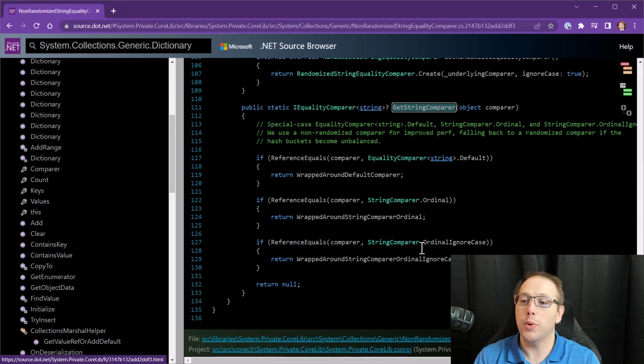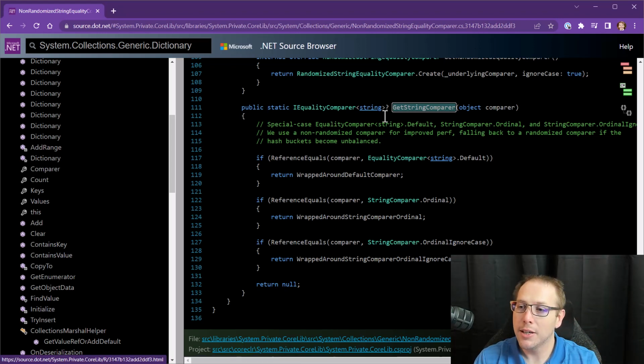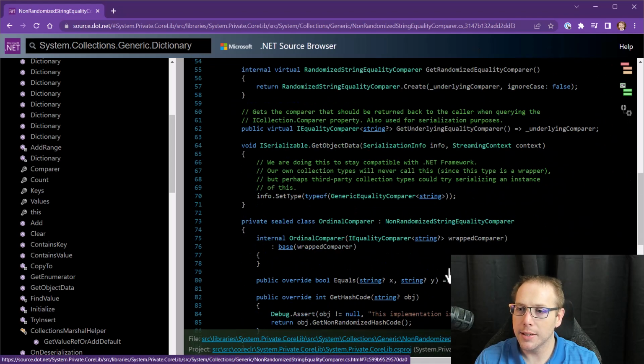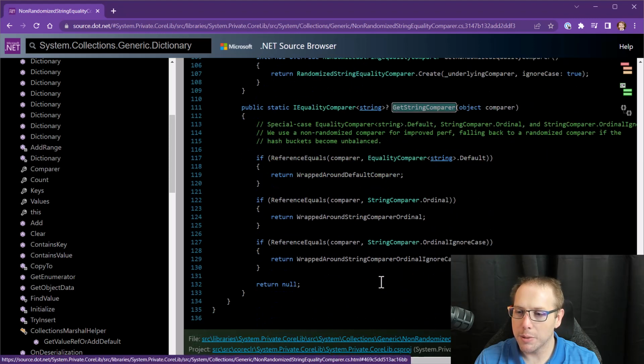Because that's exactly what we are doing. We have strings as keys, and so is this what's giving them so much more performance? It's not just the fact that they're keeping an instance of the comparer around, it's a super special comparer. So it says get string comparer. Okay, what the heck is this? Object comparer, wrap around default comparer, wrap around string comparer ordinal, wrap around string comparer ordinal ignore case. Oh my goodness, lots of things go on here.